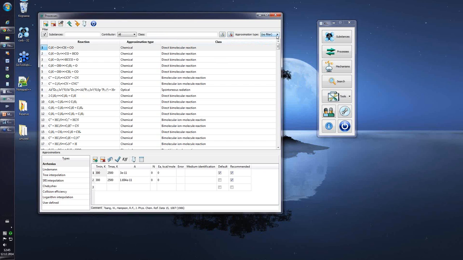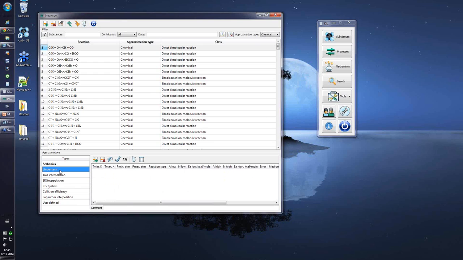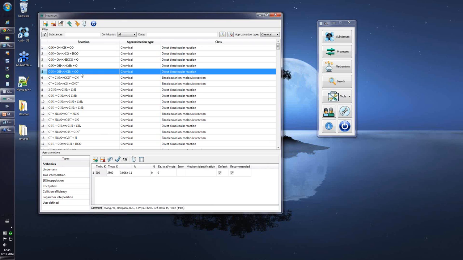Or you can actually filter the presentation of the processes by, for example, chemical approximation. You see the approximation for chemical approximation might be Lindemann, Roy, SRI, Hebesch, collision, and so on, even user-defined one. Here you see the button of efficiency, but I will show the efficiency button, how it works, in the mechanisms.